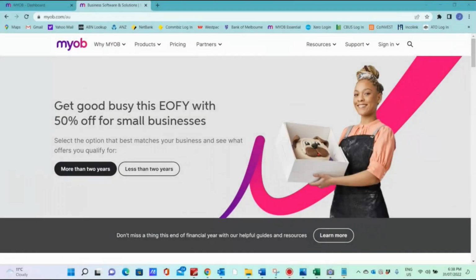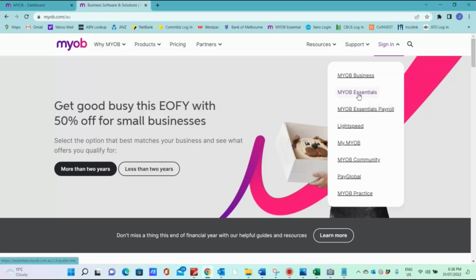So here is the MYOB website. Once you have subscribed with MYOB, you'll be able to use your accounting software immediately. So here we're going to use MYOB Essentials. To sign in, we select the drop-down arrow and click onto MYOB Essentials. Once you have done that, a window will come up and you will put in your email address and password.